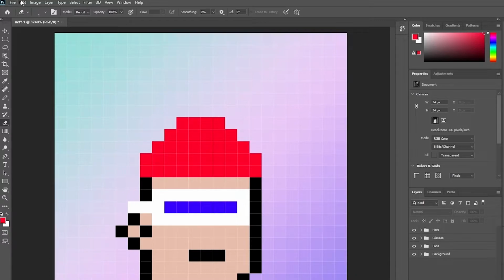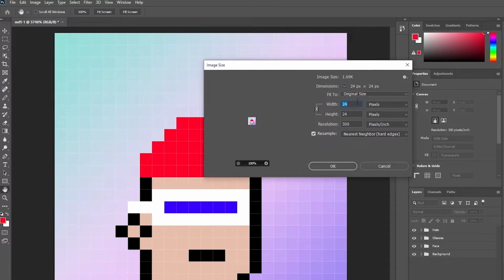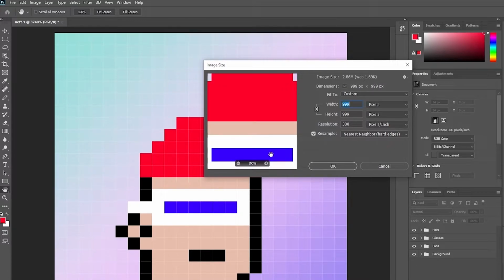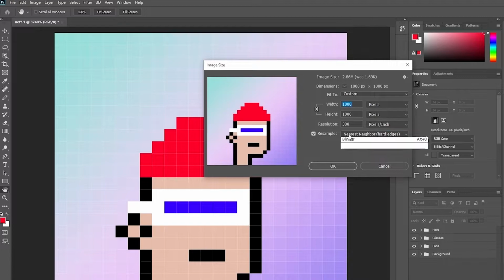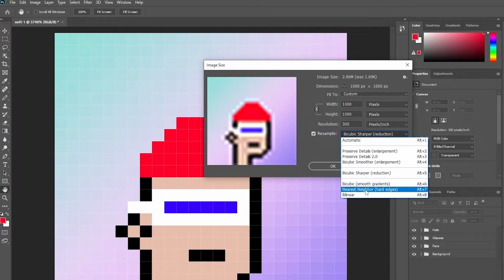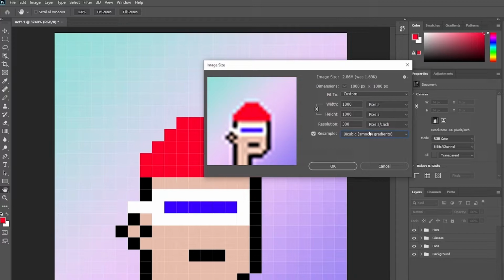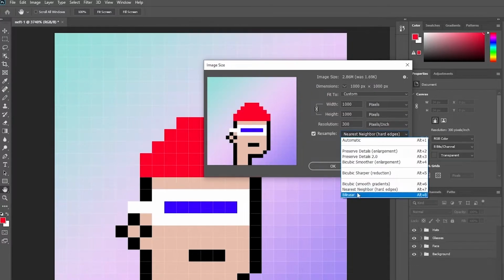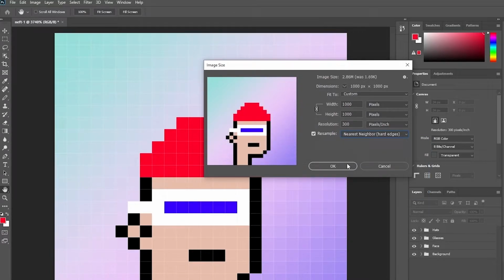Now what we're going to do is click on image and increase the image size to 1000 by 1000. There we go. And as you can see, this is the size of it. And you also want to keep it, instead of automatic or bicubic sharper or anything, you want to keep it to nearest neighbor hard edges. All right, not smooth or anything. Keep it hard edges, so that this is how it's going to look. For you, it might be a little bit different. It might be bicubic smoother, or bilinear as well. Change it to nearest neighbor hard edges, and then click on OK.